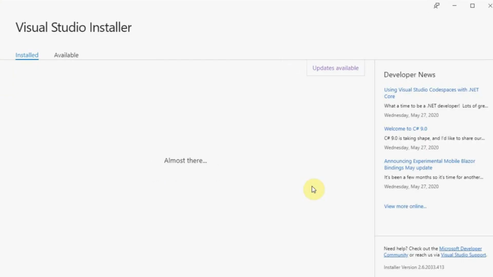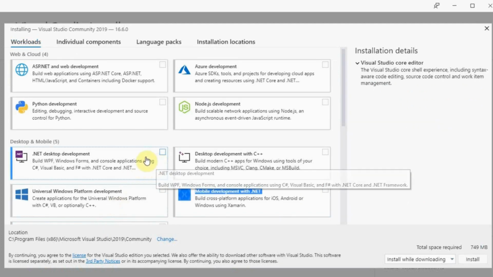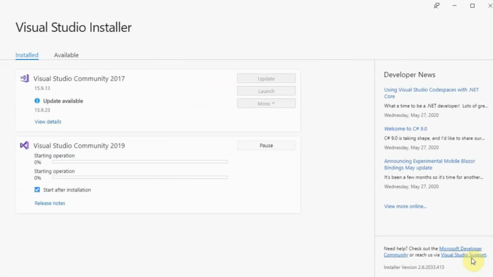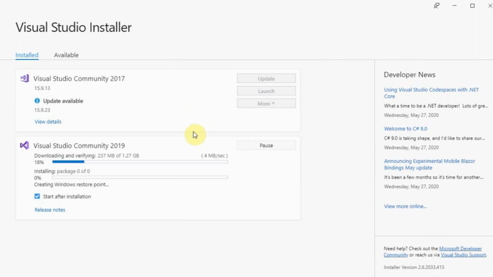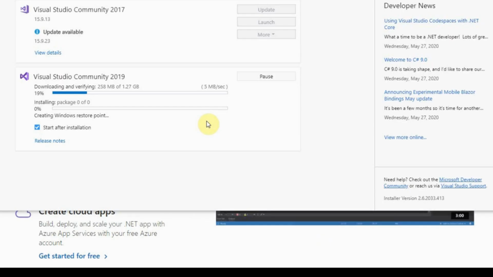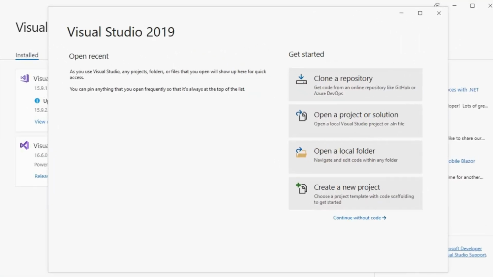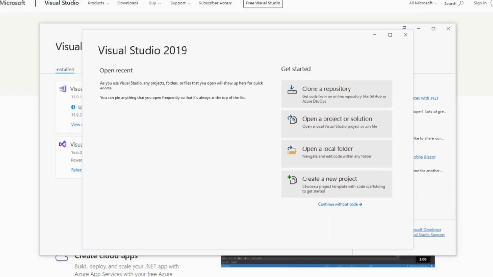Wait until it opens up and initialize it for the setup. Then we go with the default option and click install. What I will do is pause the video until the installation is complete, and then we will go from there. Now that it has finished installing, I recommend you restart your computer before launching the application.